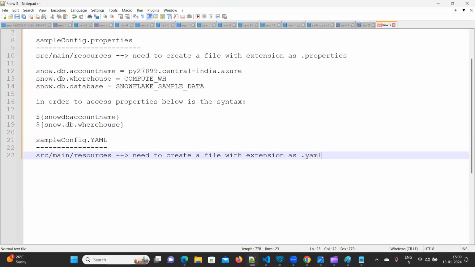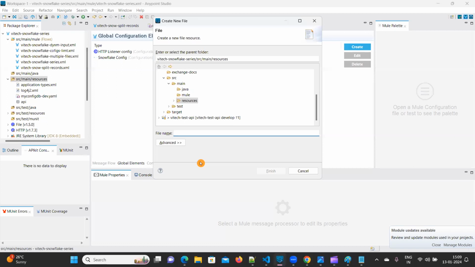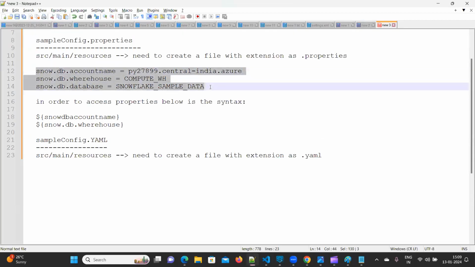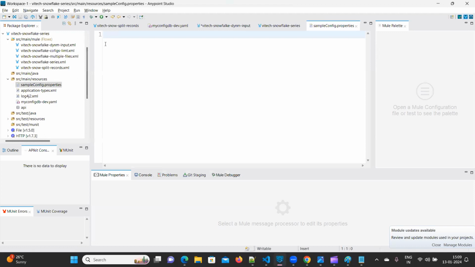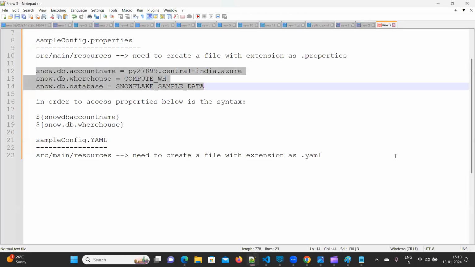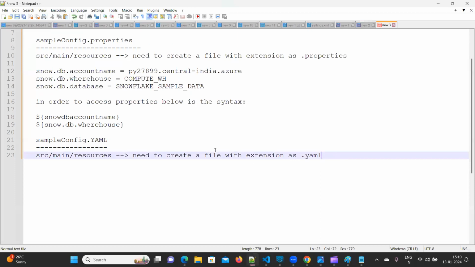So what is the file name? Okay, we'll create one properties and one YAML file. sampleConfig.properties. What I will do? Simply I'll copy paste. See, this is how we can create .properties file. Now we'll see the difference between YAML and .properties. At the end, we'll create the YAML file also. Now the same values, how we can write.